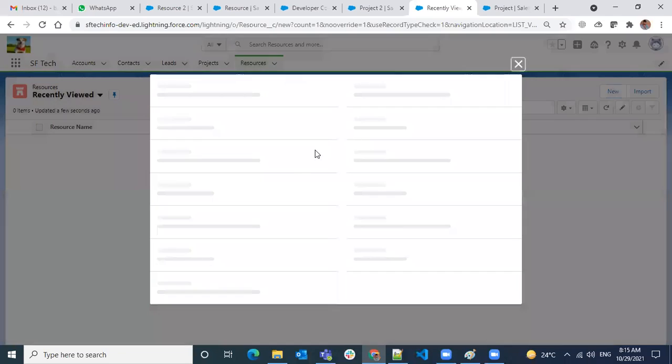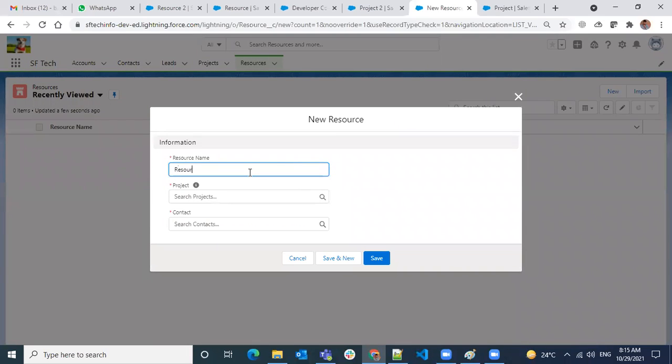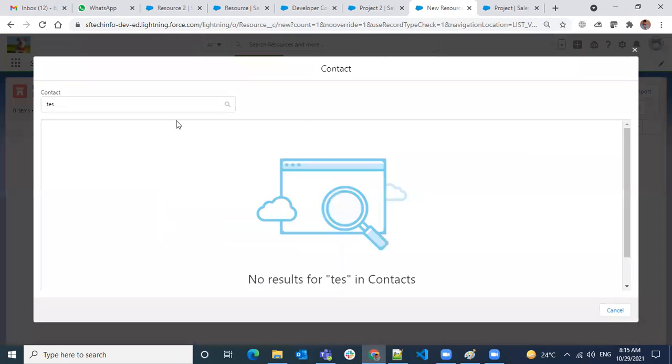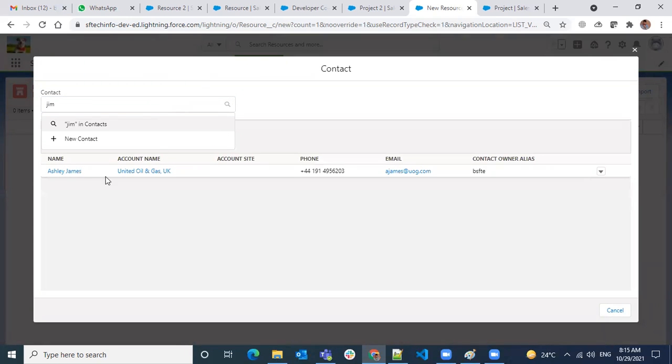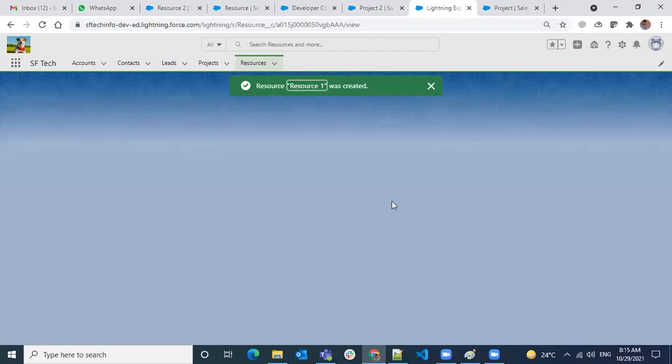So create a new resource. Resource one, and I want to get a project one. I don't know what contacts we have, so let's do a search. Okay, let's go to Luck, Assist James. I have some test data, and I'm using it.